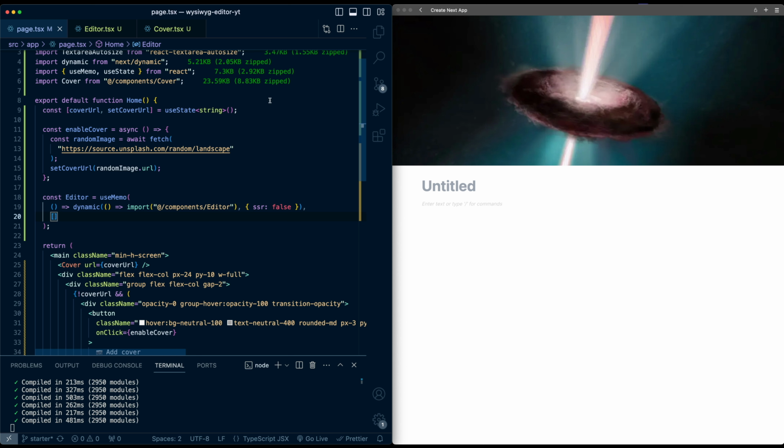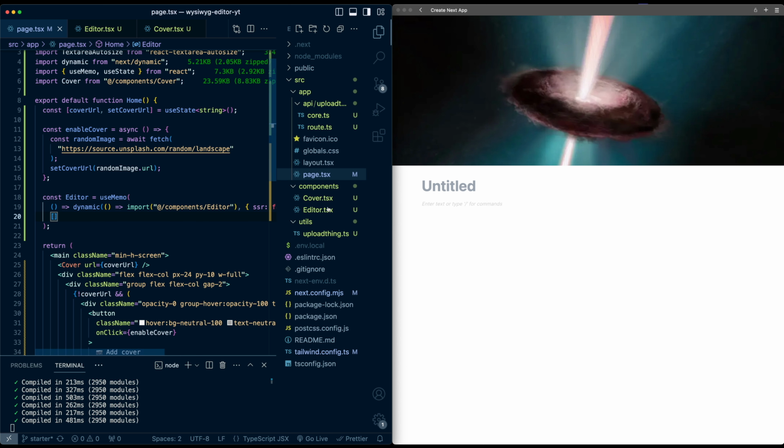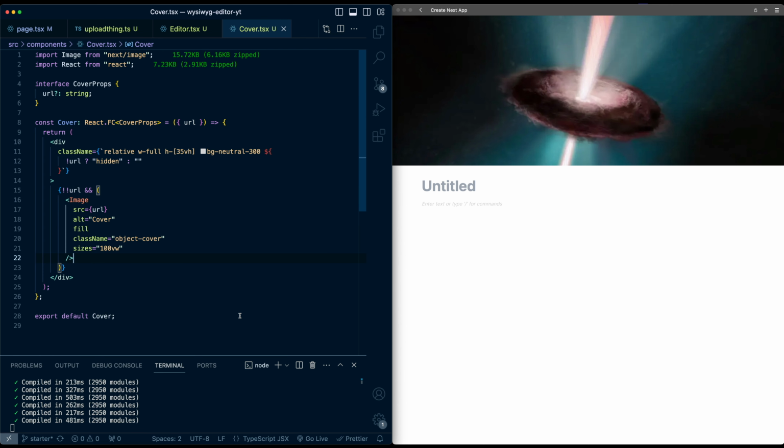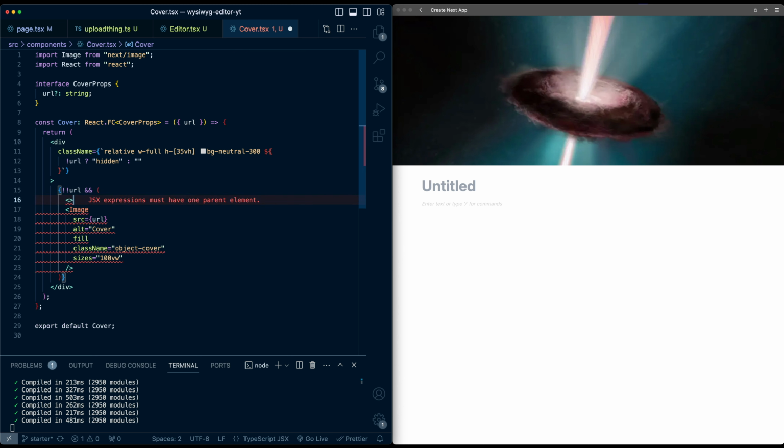And in this case, what's really nice is that UploadThing comes with some components, specifically an upload button component, which is automatically connected to the backend that we generated. In the cover component, let's add this button. So we're still going to want to check to make sure we have a URL, but because we need to add a second component in the return, let's surround this in a fragment.